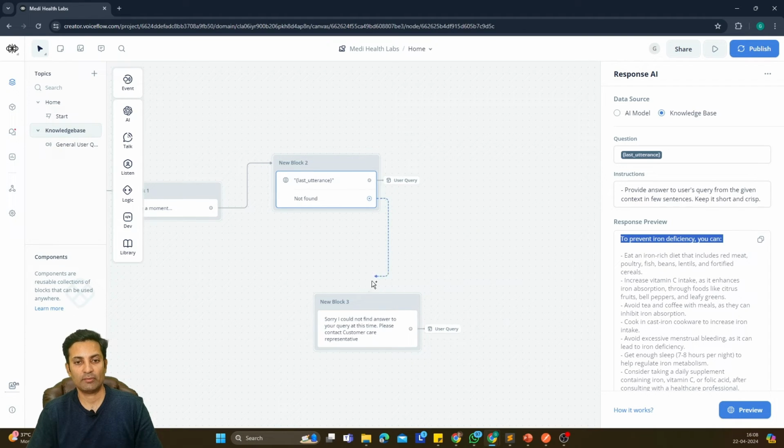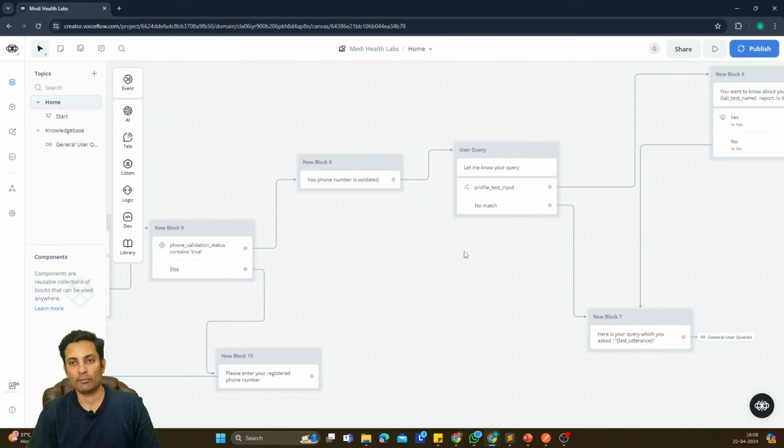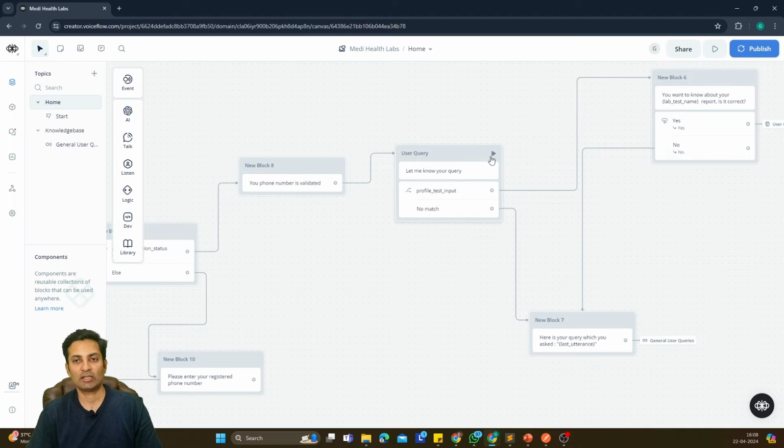Then we should have the next block, which is a kind of if-else block. So we can say, "Sorry, I could not find the answer to your query at this point, please contact customer care," and then divert the flow to user query. And user query is nothing but one of the blocks in the main flow, this one. So let's check this out.